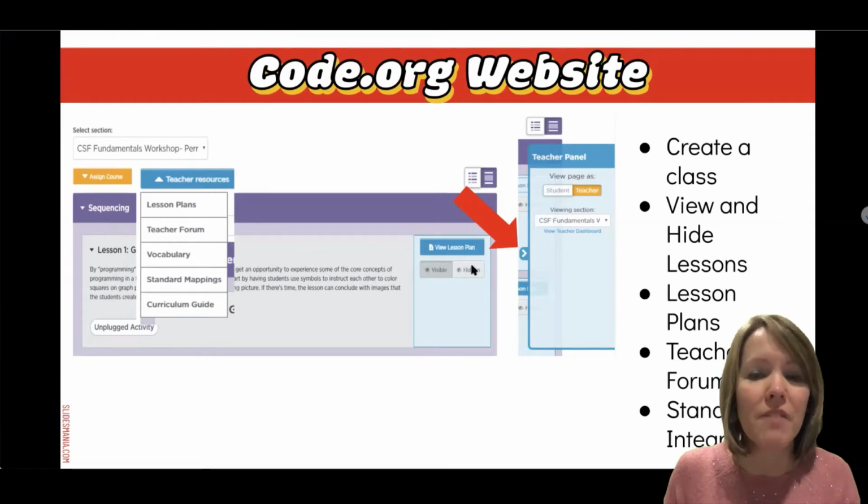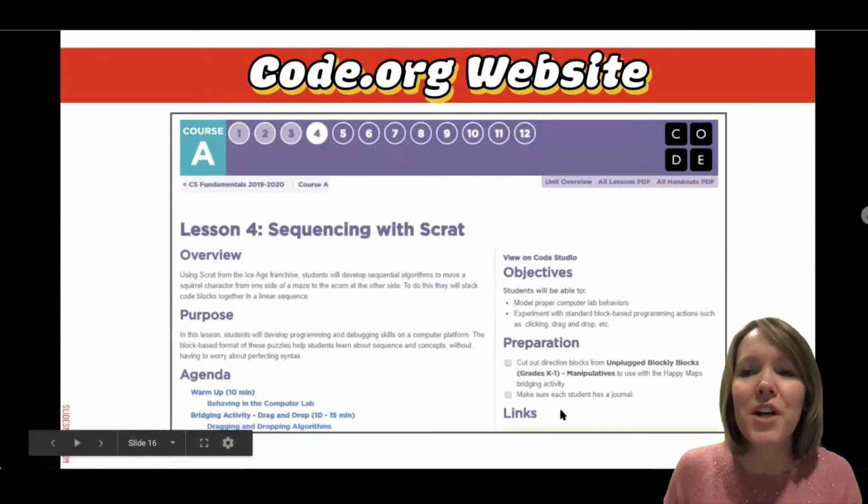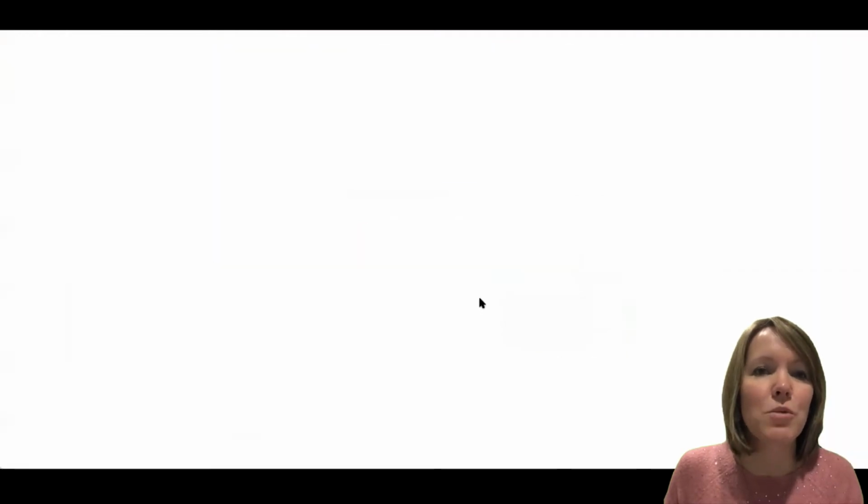The other part I really love about this is that you can decide what is visible and what is hidden to the students as you put these lessons into place. So if I only want to share 1 or 2 activities first, I can make those visible, and then I can hide the rest of the things that I want to cover later with my kids. So I'm going to go ahead and click on this here. This is an actual lesson plan.